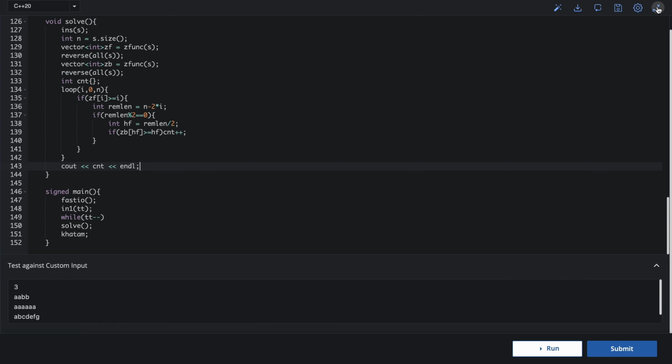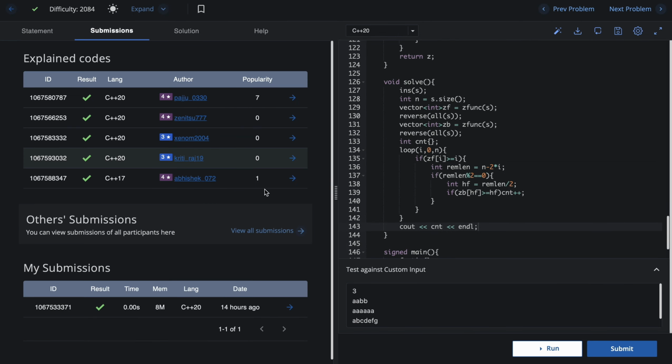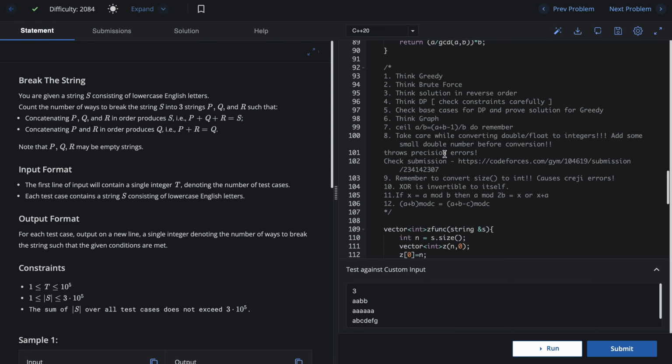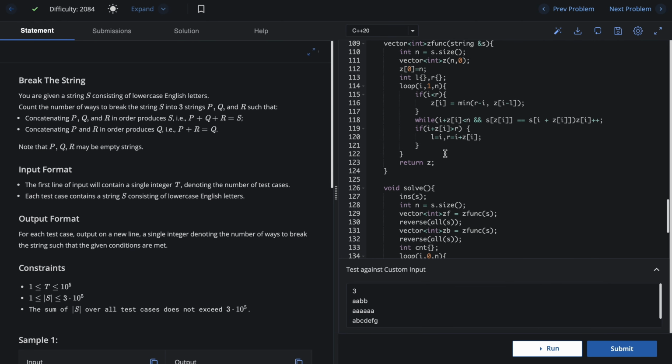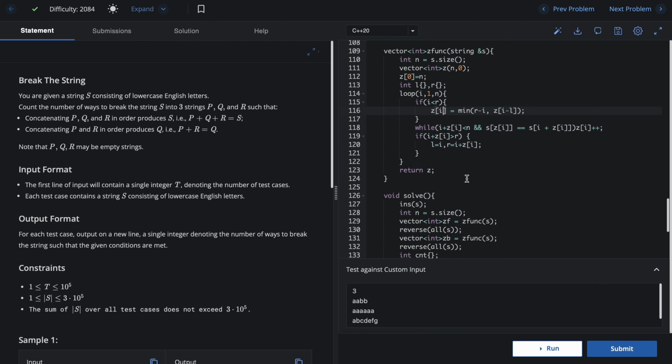Obviously it's accepted, you can see here. It was a pretty easy problem. So that was about the hashing function or Z algorithm, and that's it.